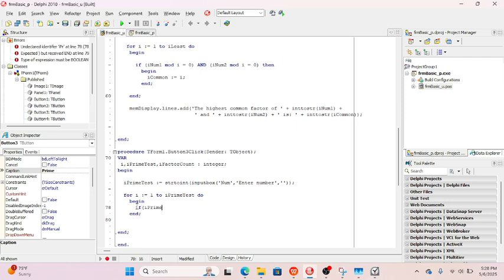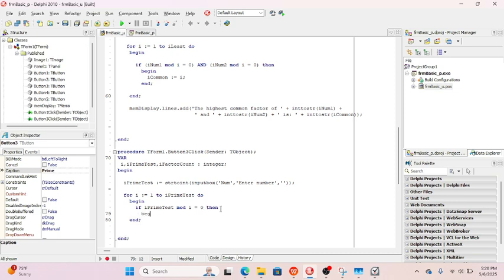iPrimeTest mod I is equal to 0. I didn't actually need to put this in between brackets, guys. Why? It's because there's no and, it's just one condition. Okay, if statement gets a begin and an end. Right, so what am I doing now? If this if statement is true, in other words, I goes perfectly into iPrimeTest, so I is a factor of iPrimeTest.